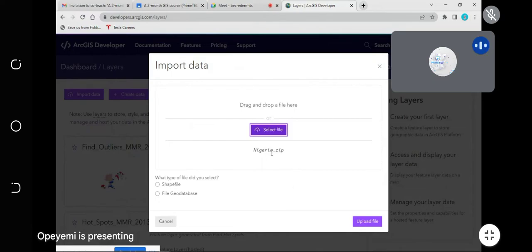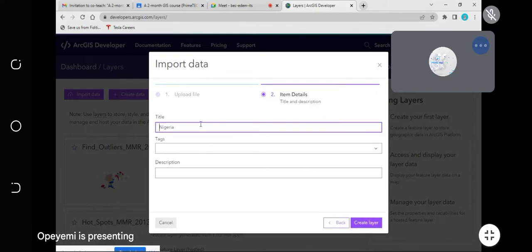Once you click on open, it asks you what type of file you just selected. Is it a shapefile or file geodatabase? Obviously, I created a shapefile, so I'll select shapefile and then click on upload file. All right. Once you click on upload file, it asks what title you want to give your layer.